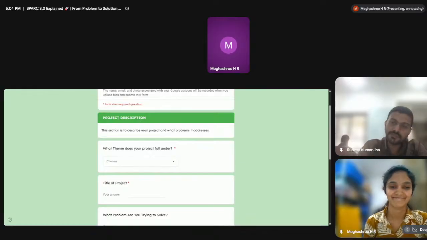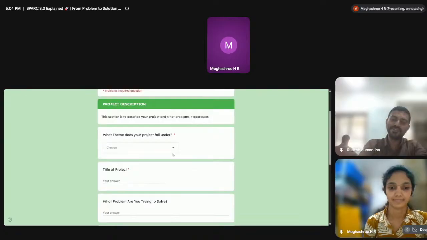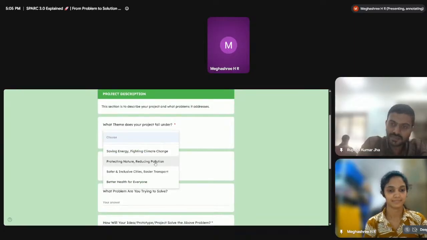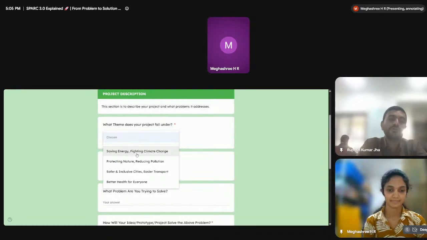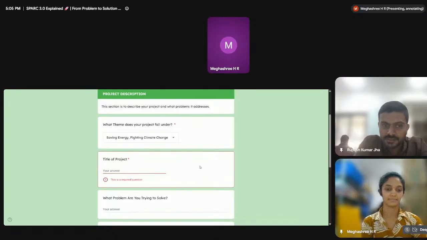Before coming to this page, your rough work should be ready. That brainstorming from the SPARC guidebook should be ready. First you have to select the theme: sustainable cities, health inclusive, protecting nature, or reducing pollution. These are the four themes which we have mentioned just now. You can select any one theme. Then the title of the project.